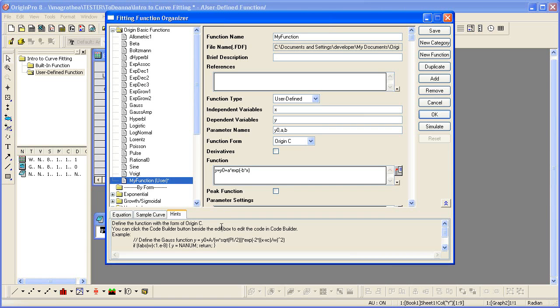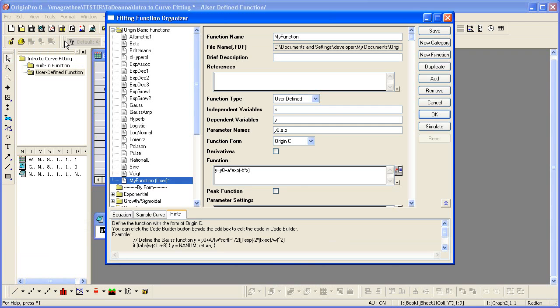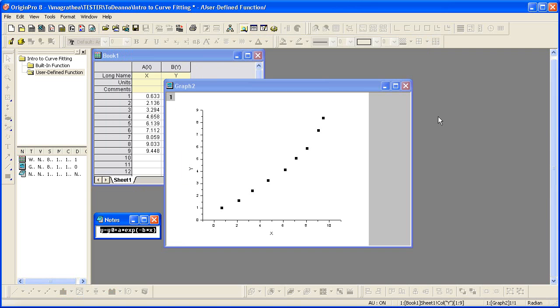Now we can compile the function. Click on this button to open the function in Code Builder. Click Compile. This step helps us to see whether the function is properly defined. If there are any errors, it cannot be used in the curve fitting tool. Save the function and click OK to close the dialog.